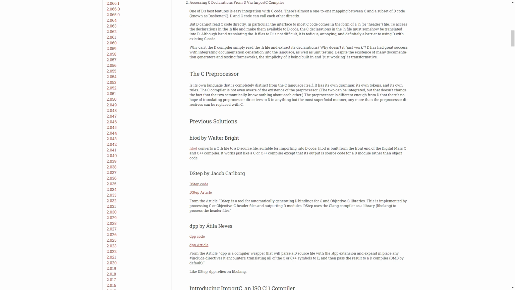As for features, the big news in this release is the ImportC compiler. D has long had C ABI compatibility. It's been easy to bind D to C libraries. We've had some tools to do it, like H2D, DStep, DPP, and each of these has its flaws. And the big thing about binding with C libraries is you don't get the benefit of inline function calls and compile time function evaluation because the D compiler doesn't have the C source code.